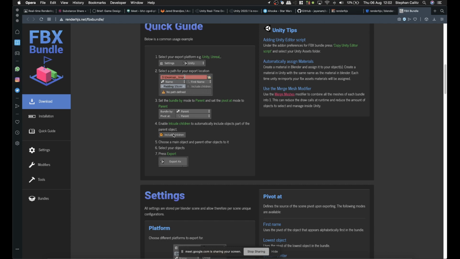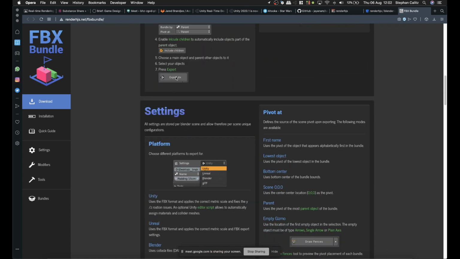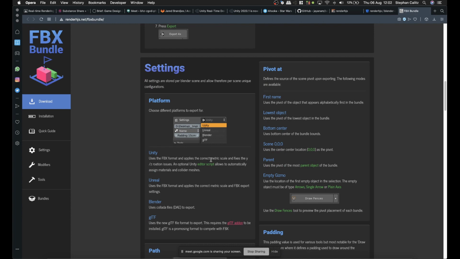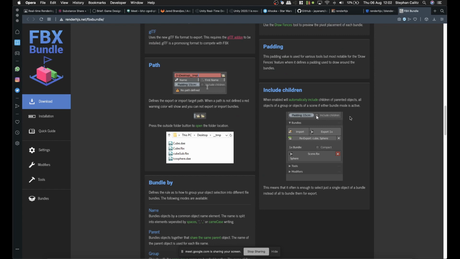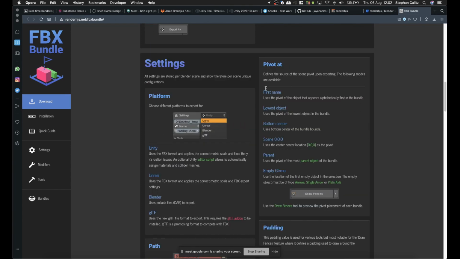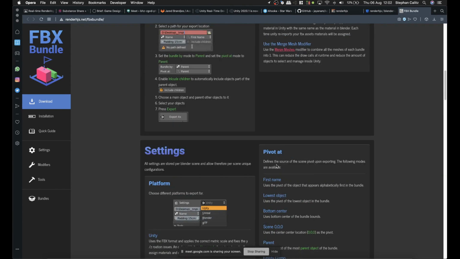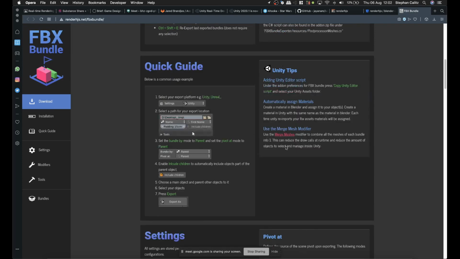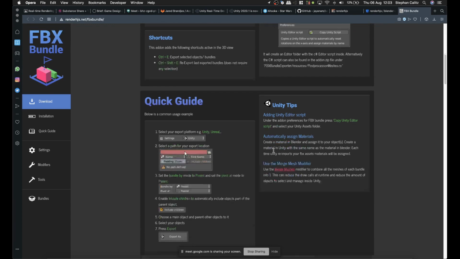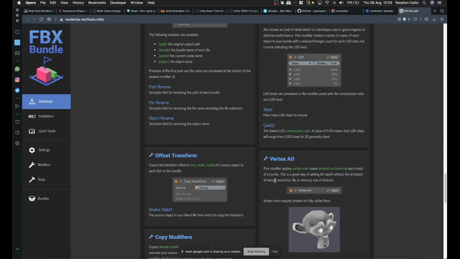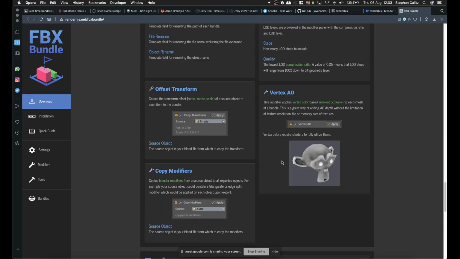It includes children, exports to Unity directly. It has model padding. You can set the paths. You can set the pivots, which is also cool. You can set each model's pivot automatically. You can automatically assign materials, or mesh modifiers is fairly easy to do. And there's a Unity editor script as well. Yeah, so it was very cool.